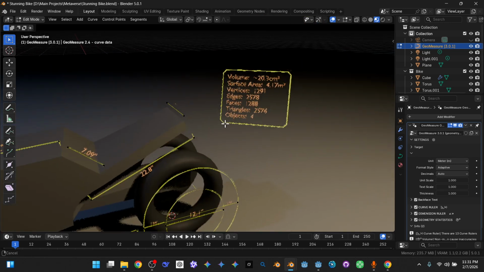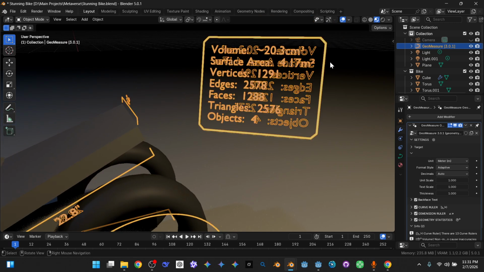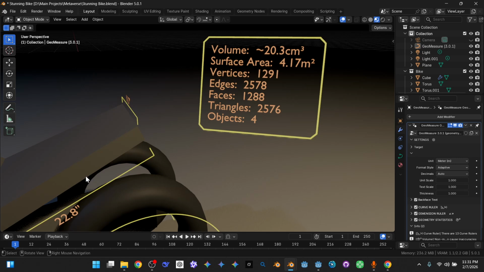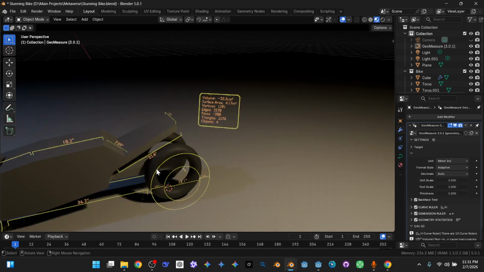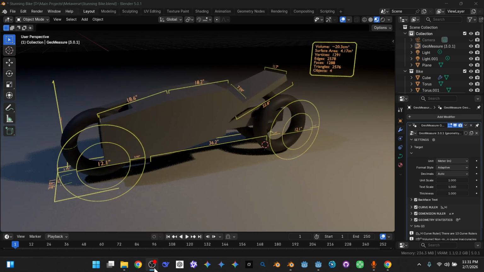And of course, last but not least is the geometry statistics, which shows you all the details of this vehicle right here. There are about 4 objects, a total of 2,576 triangles. These are the amount of faces, edges, vertices, etc. So that's it, guys. I wonder how long it took me to make this. Oh, 20 minutes. That's too long.